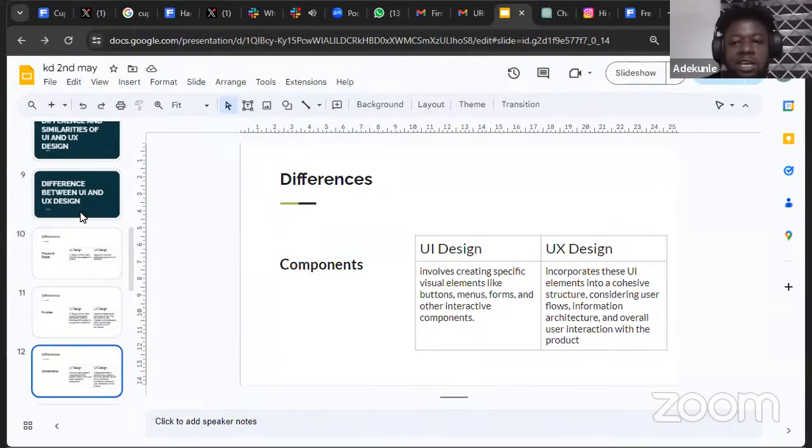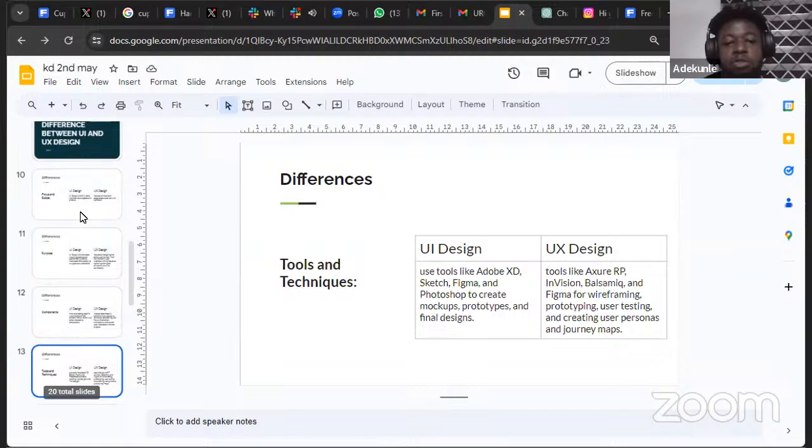So going forward, I also have tools and techniques. As UI and UX designers, a UI designer uses Adobe XD, Sketch, Figma, Photoshop to create mock-ups and other things that you need to do for UI design. For a UX designer, you use Axure RP, InVision, Balsamiq, and those are tools that I use. Balsamiq is used to create wireframes and all of that. Figma for wireframing, prototyping. It depends on what you are doing.